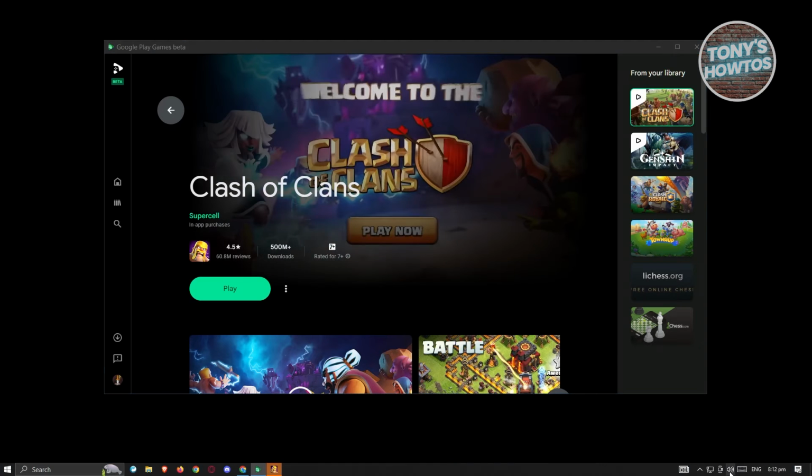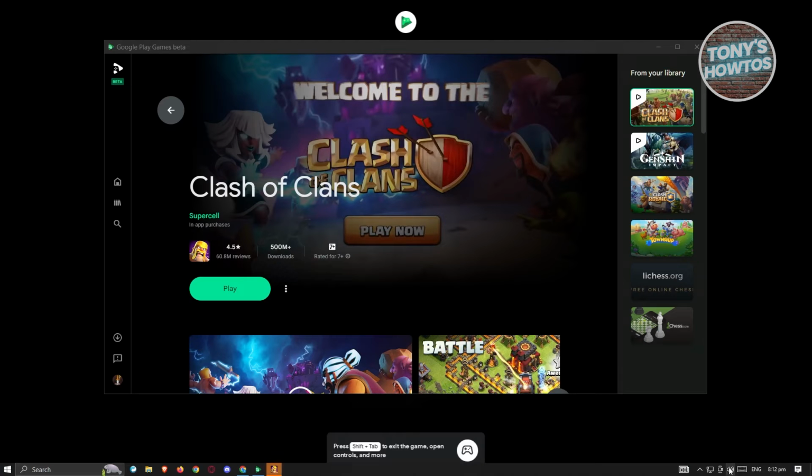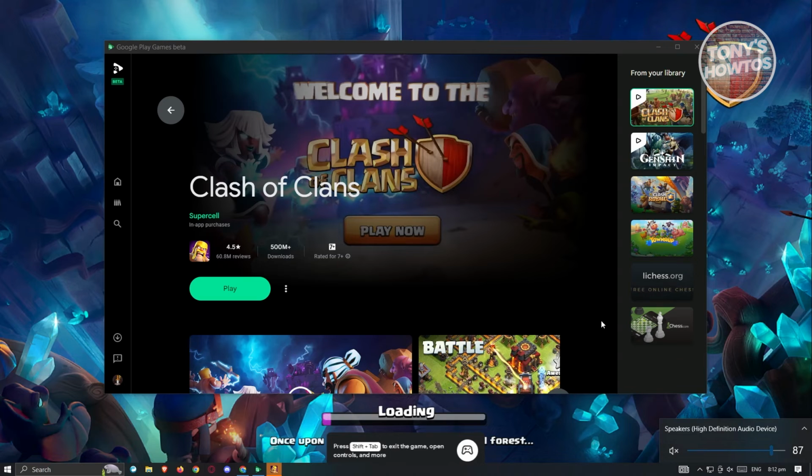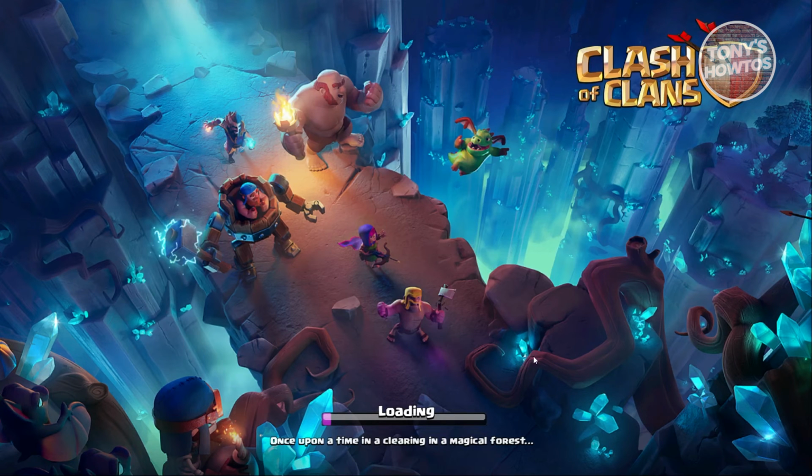Sometimes it might require you to restart your PC. So go ahead and just restart your PC, and from there, you'll be able to start playing the games. As you can see, it's going to load up, and from here, you should be good.